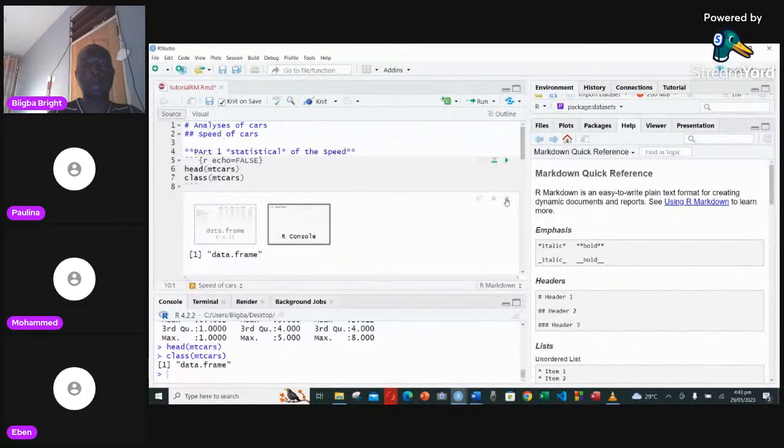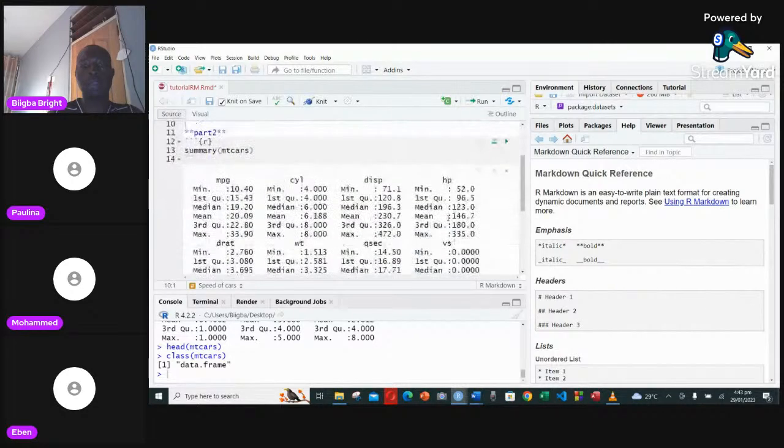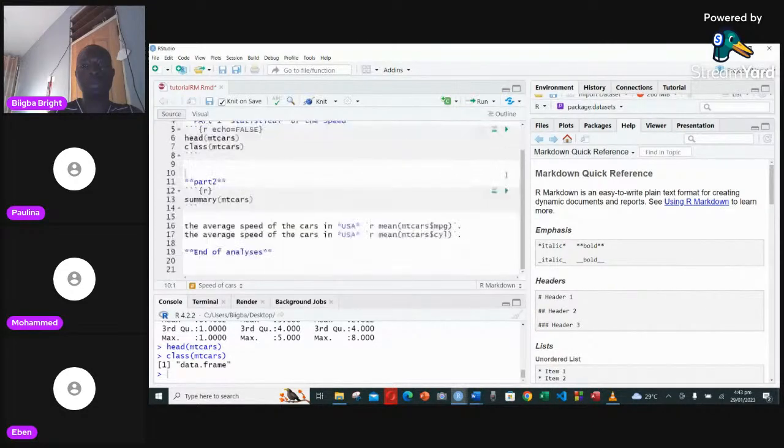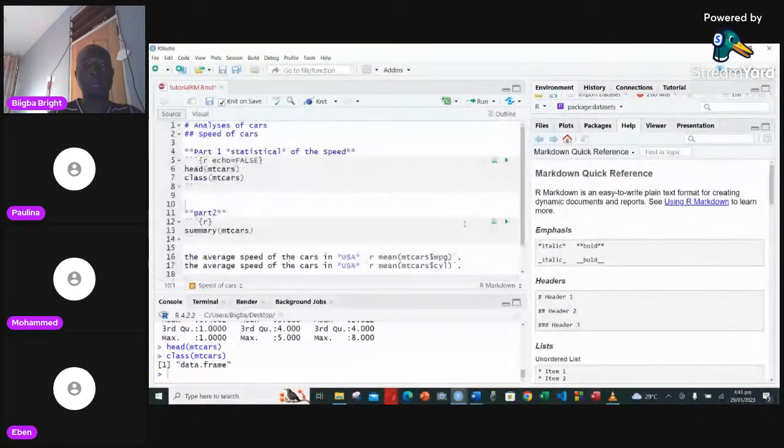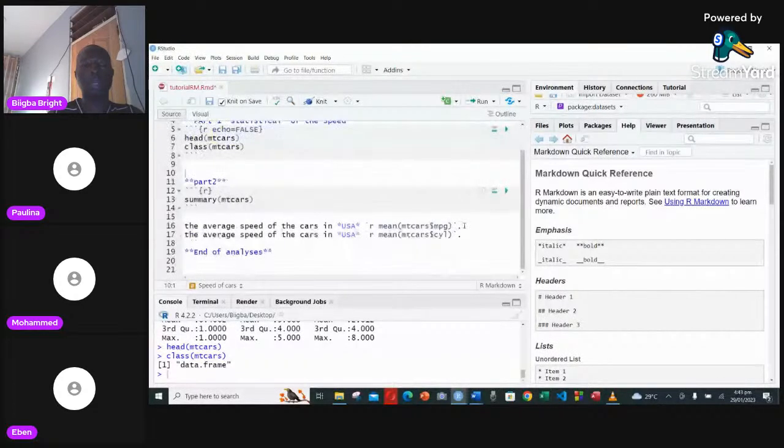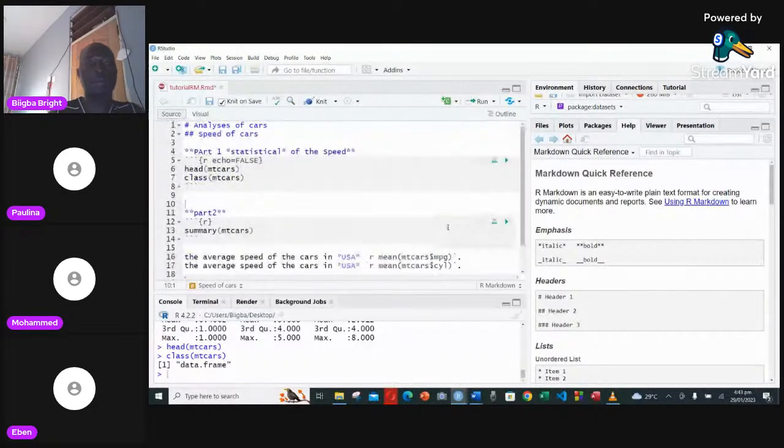After you have run it, you can close it. You can always click on the X to close it. You can export it, and then in that order.